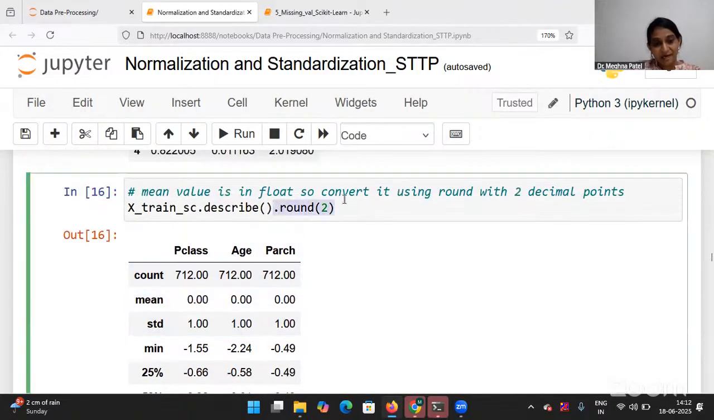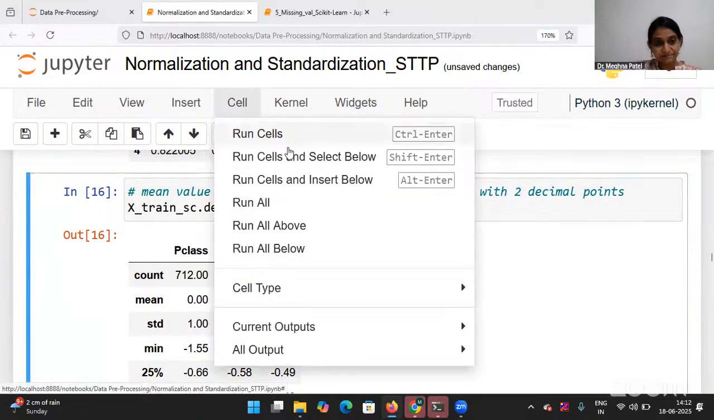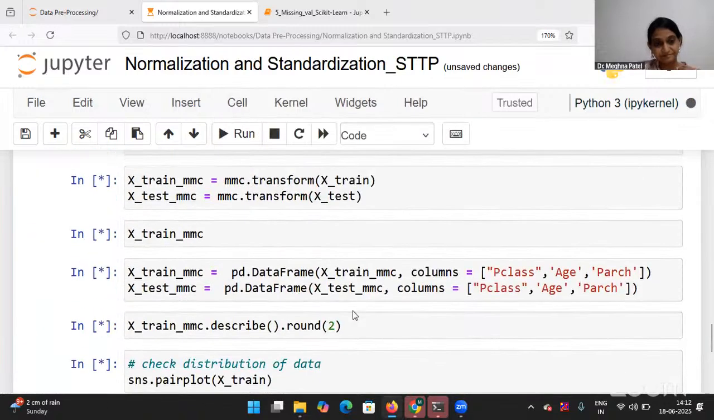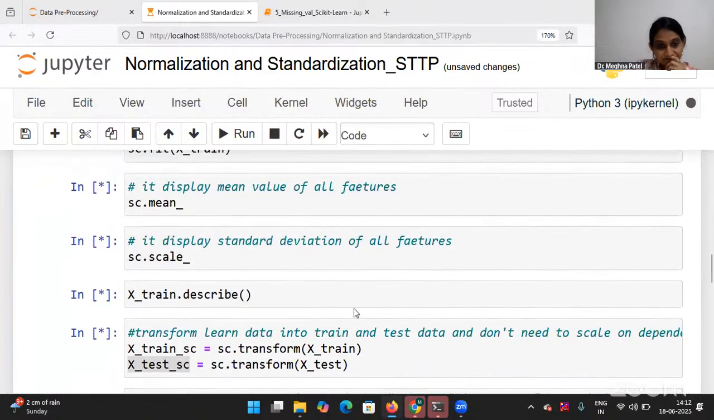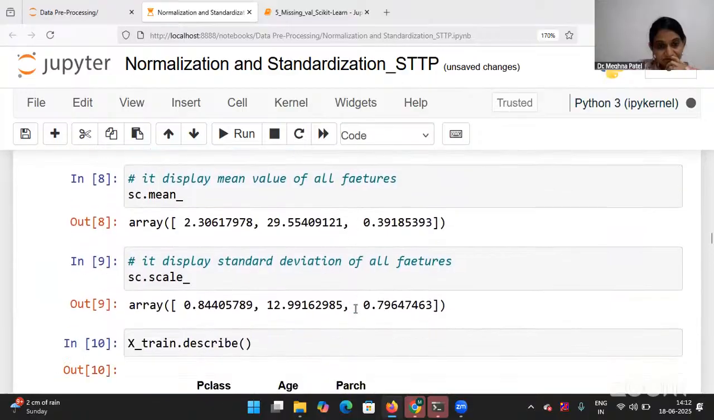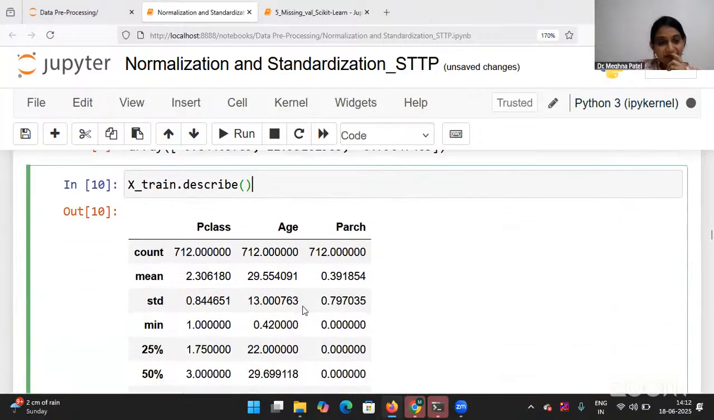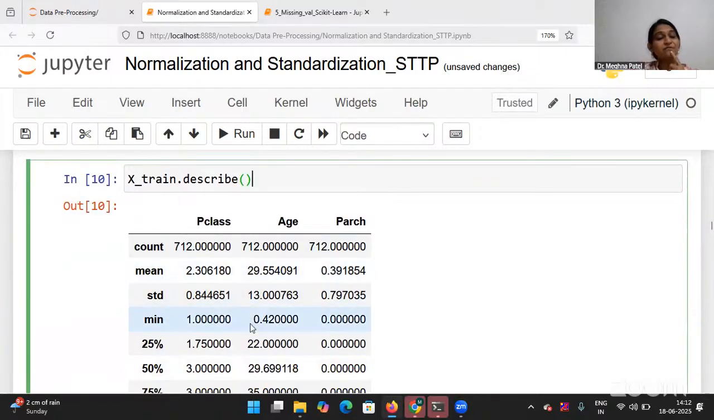If I am not writing round 2 here, I have to run all the cells actually. If we are not giving round 2, it will give you floats because our data set has float values. That's why it gives 2.30, 29.55 like this. But it is a float value, so we can round it. And now check the performance.